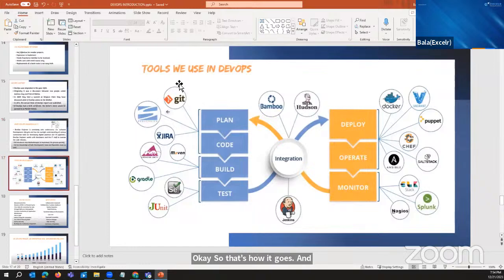And when coming to the tools in general, as we have seen, the evolved technologies and different sets of automation tools currently in the market. These are the tools that we use at the DevOps level.